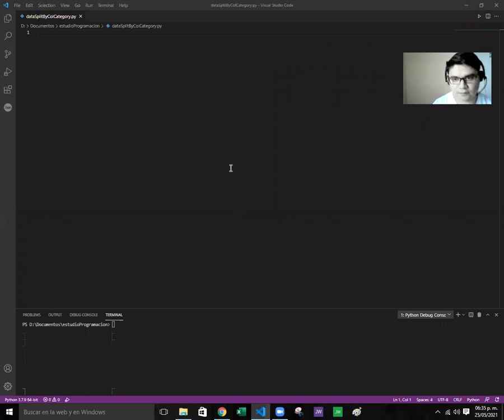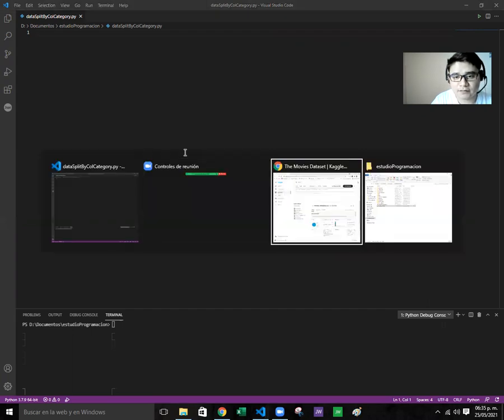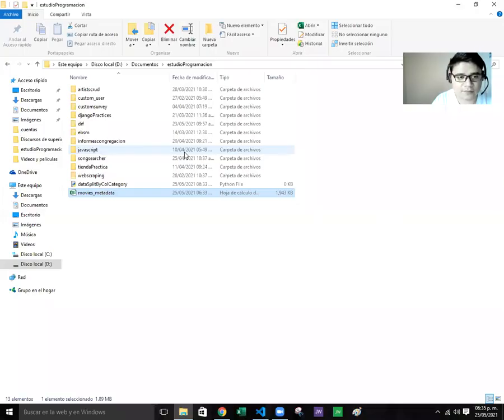Hello, this is just an explanation of one interesting script that is developed in order to help you split data based on categories listed within a column of a data set. Let me explain. Let me elaborate a bit further on that.